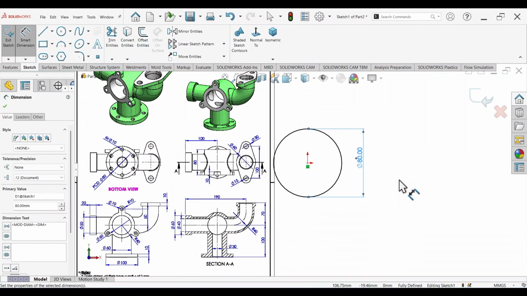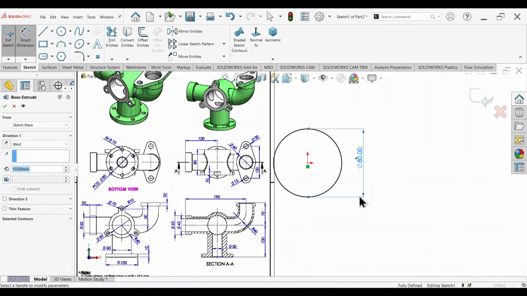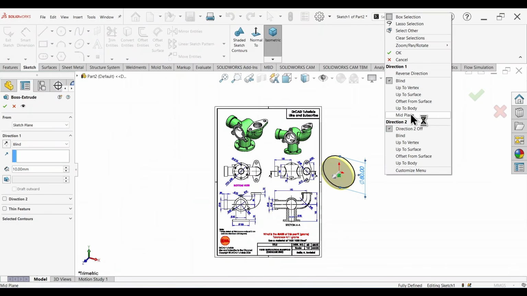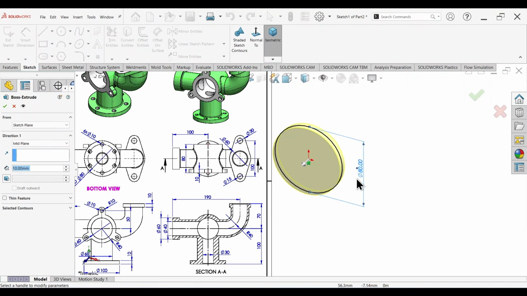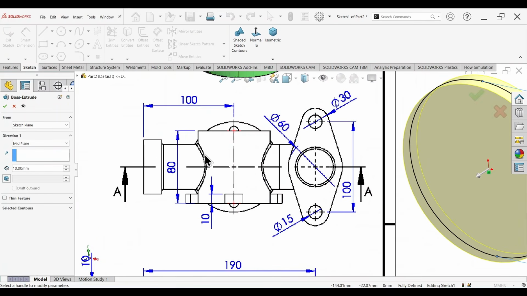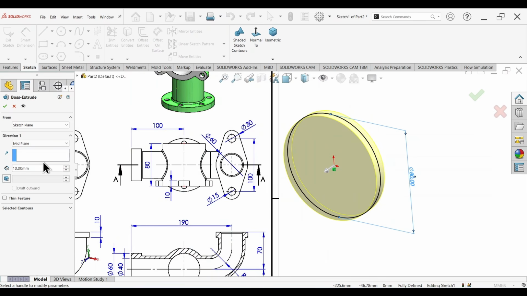All right, so now press the S key, extrude boss base. Let's set the end condition as up to mid-plane here. So we're going to perform a mid-plane extrusion. And we're going to set the extrusion length here, if we look closely at the top view, as 80. So for this cylindrical section, we have an overall length of the cylinder as 80 millimeters. All right, so enter a thickness of 80, and then click OK.